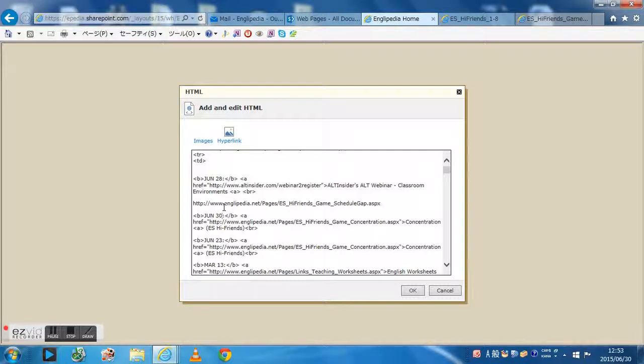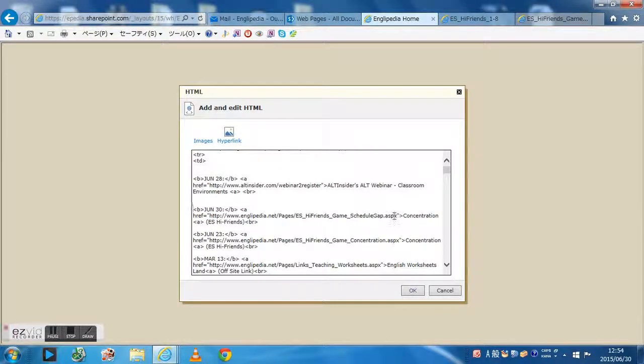From here, all we have to do is edit the date, and change the web address between the quotation marks right here to the new one that we have, our newly created web page to host the activity. And here we go, just paste over top there, done. Now, of course, this is called schedule gap, not concentration. That was the previous game. So over top of concentration, write schedule gap.